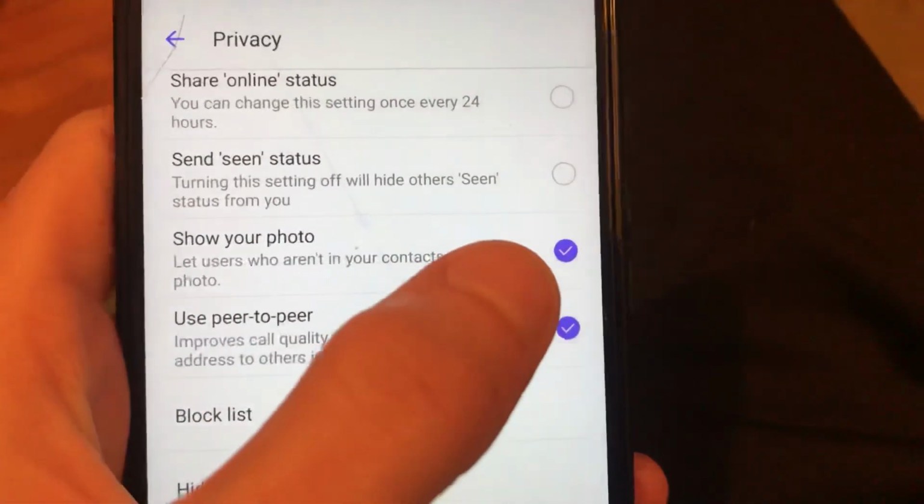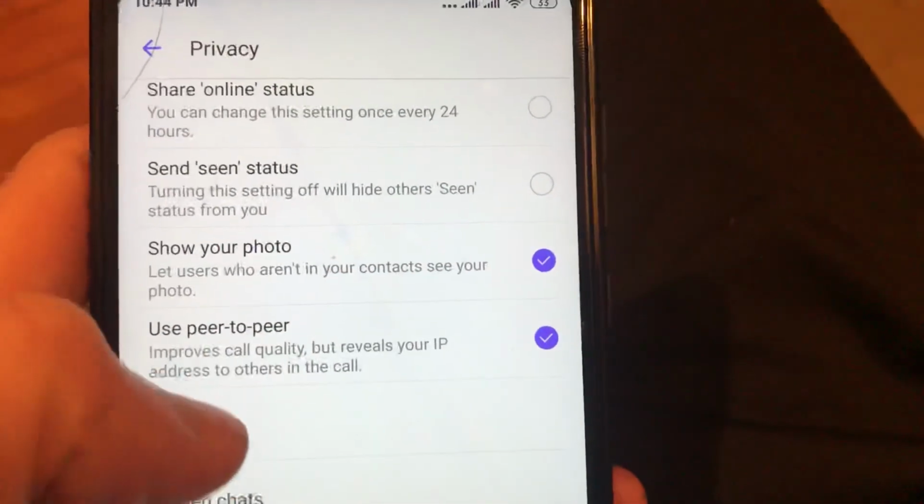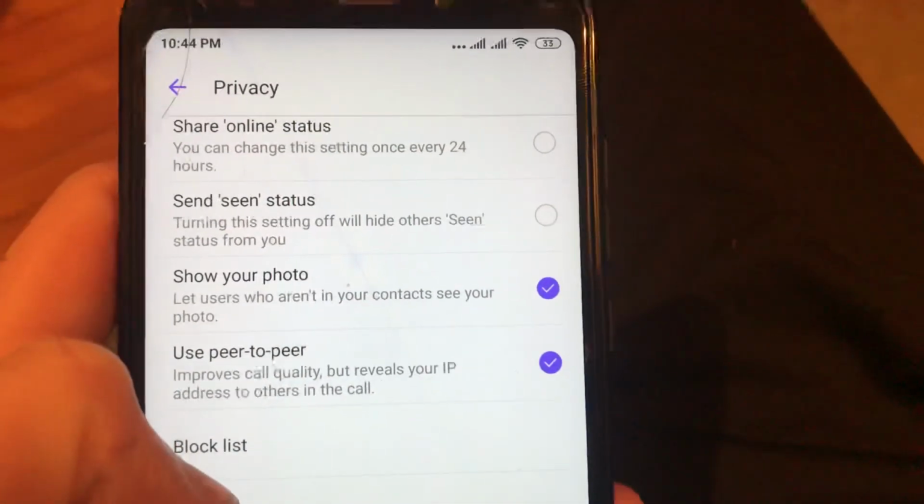Also you can turn off showing your photo, here you can see, and that's all you can do.